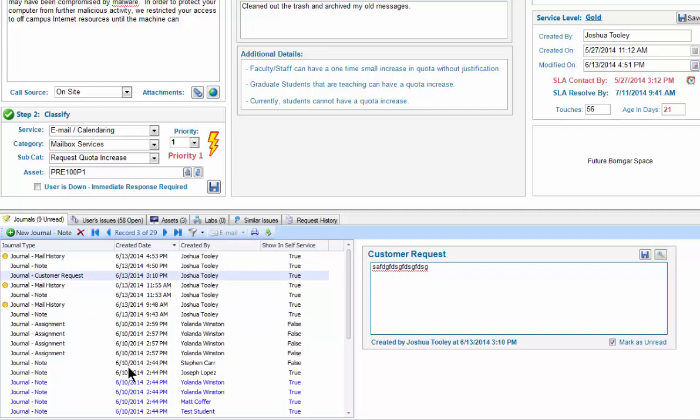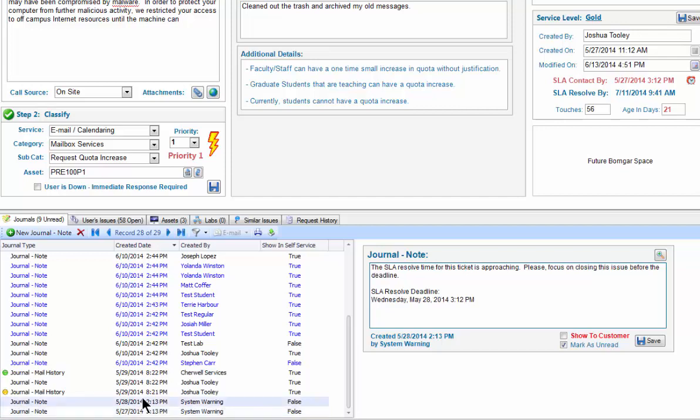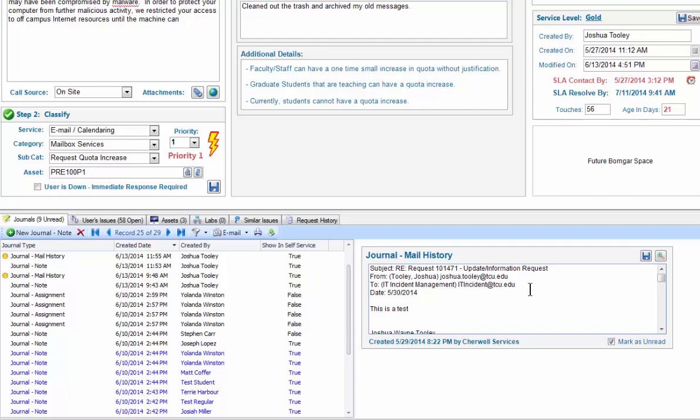I really just want to look at created date because I want to see what happened in order. So I know this journal note was added, then this one, then some email was sent out, then another note was added, then some more mail history, and then there were some assignments that took place. But you get a very good idea of some of the different things that are going on in the journal notes. And always look at the information on created date down at the bottom.